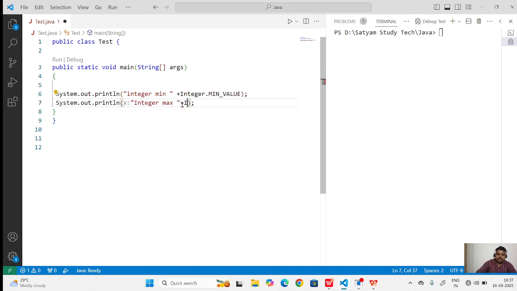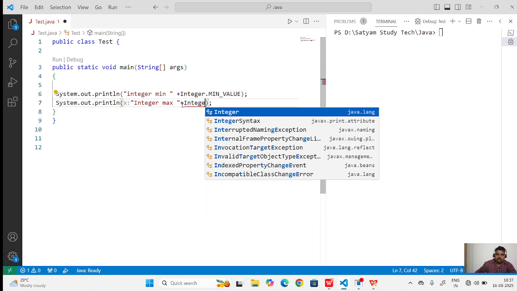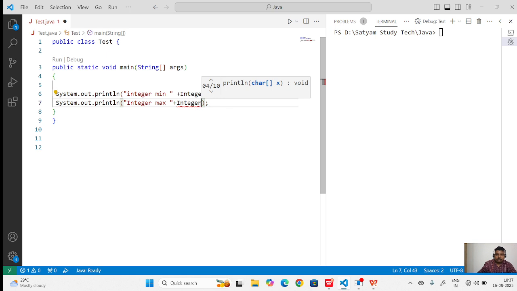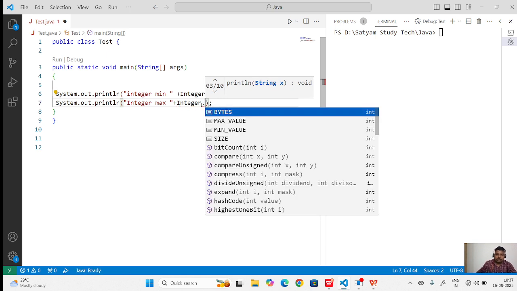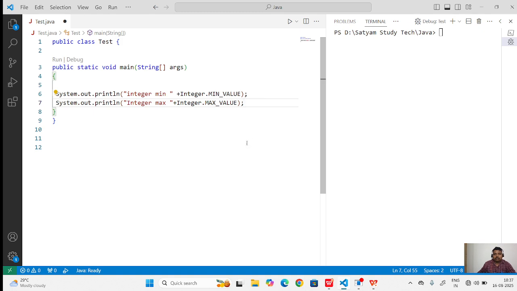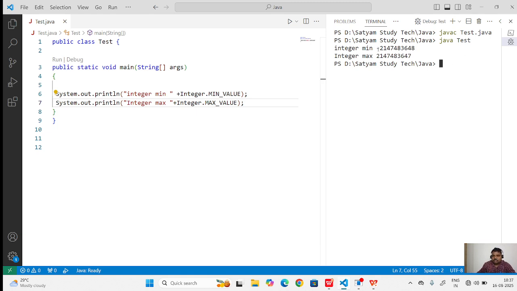To print Integer.MAX_VALUE, you have to save this program. Now we can run javac, the file name Test.java. Then you can run that program with java and the class name Test. Here you can see the minimum value, and this is the maximum value.